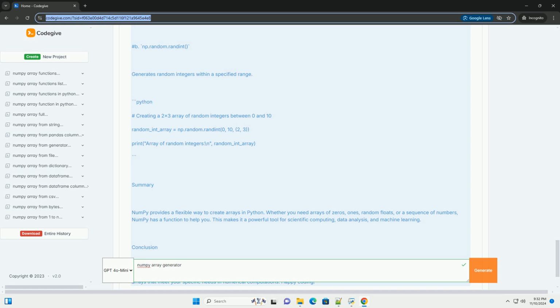#c np.empty. Creates an uninitialized array. The values in this array will be whatever happens to be in memory at that time. #d np.full. Creates an array filled with a specified value.